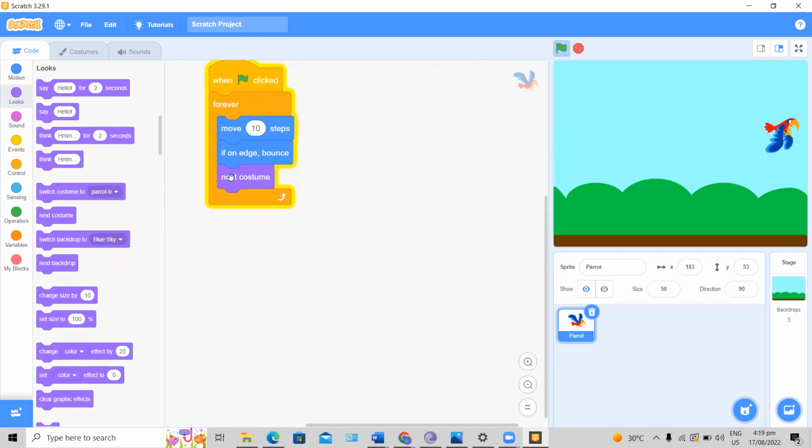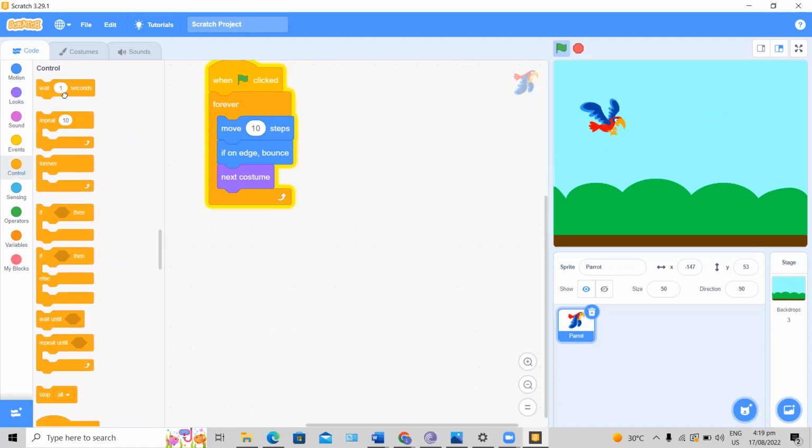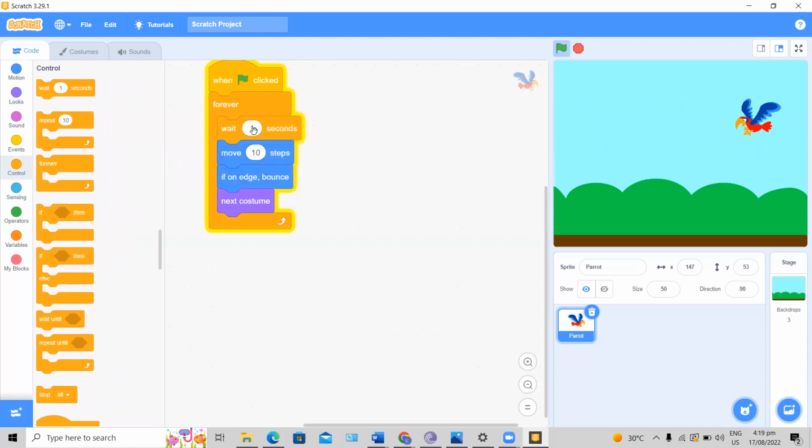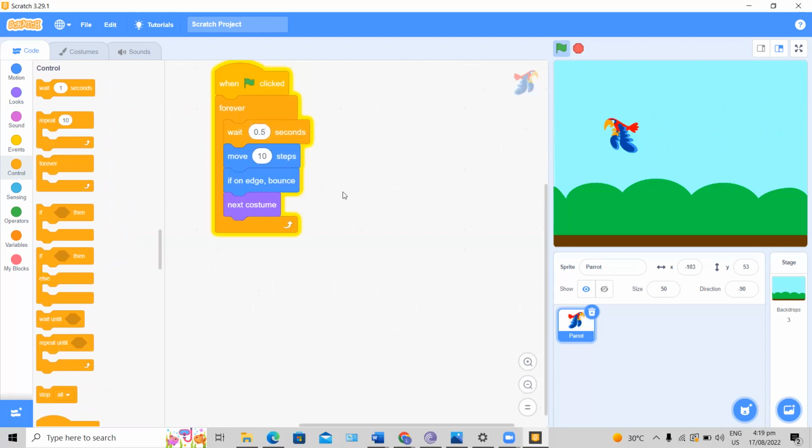By this time, the bird is flapping its wings so fast. To solve this problem, all that we have to do is go to control and choose wait 1 second. Or we can reduce it to 0.5 so that it speeds up flapping its wings. This is the end of our very first lesson on Scratch. Practice this. Tomorrow, we are going to make a game called Ghostbusters. We will make use of the loops and we will make use of other things.